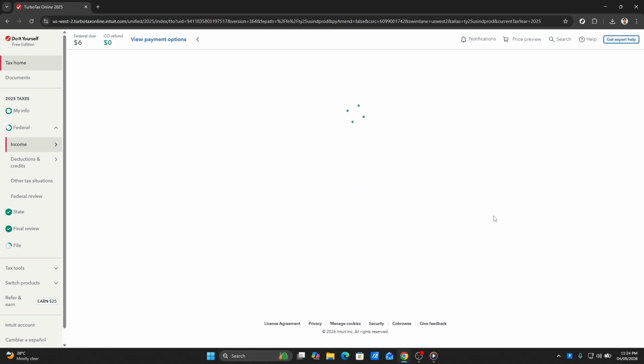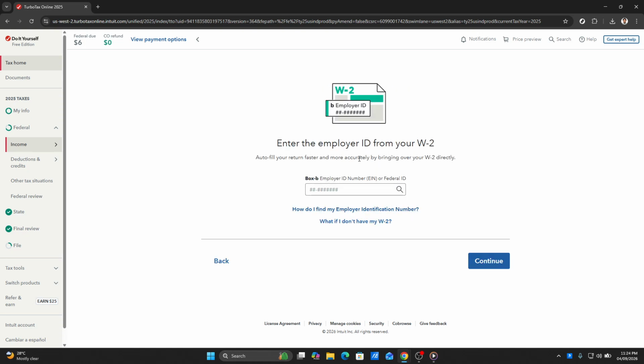Once you've made the corrections, it's important to save your changes. Double-check all entries for accuracy before proceeding. Now, you can attempt to resubmit your e-file. If everything is accurate, your return should be accepted without any issues.